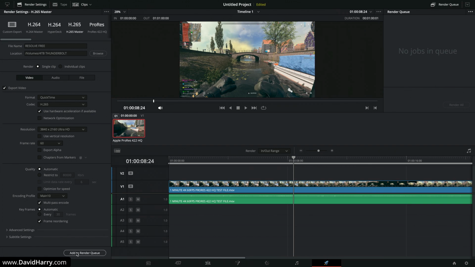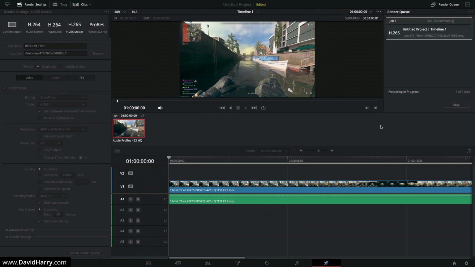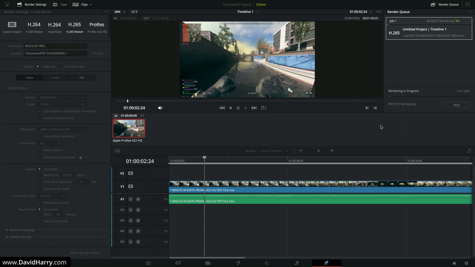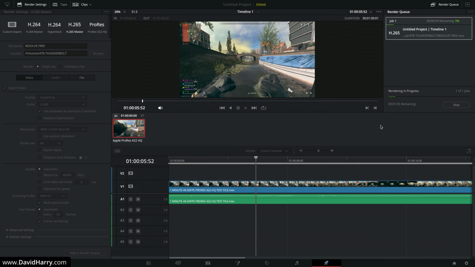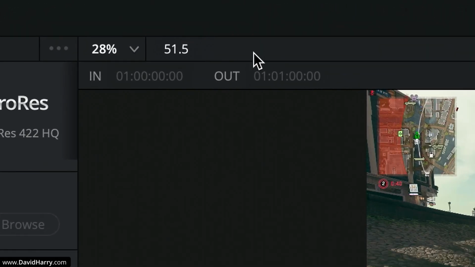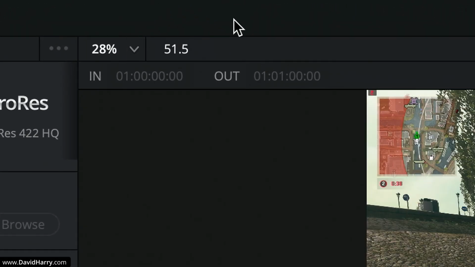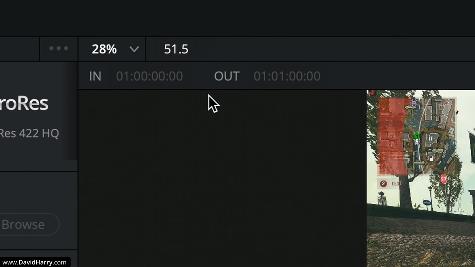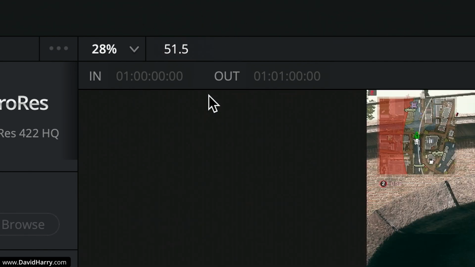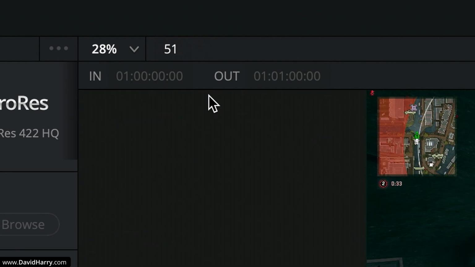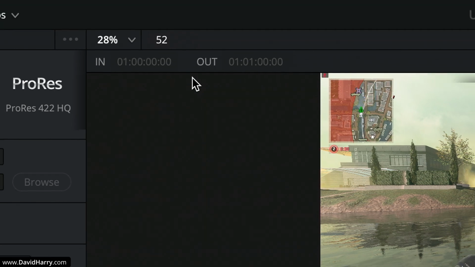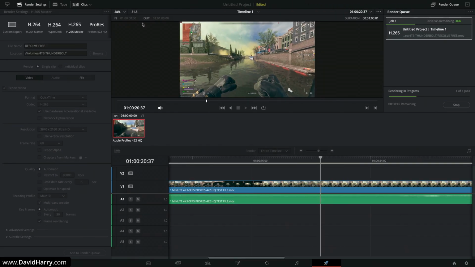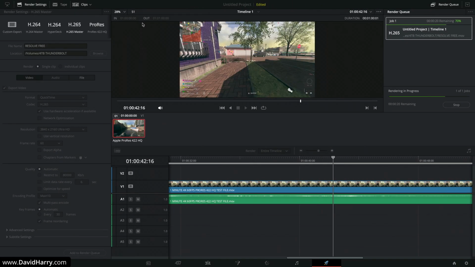Anyway, so what I'm going to do here is just add that to the queue, and then I will hit render. Okay, now this will take a little bit of time, so what I'm not going to do is go all the way through this in real time. However, as we will see from up here, we get a rough idea of the amount of frames being encoded at any one time per second. And at the moment, that's going to fluctuate between 51, 51.5, 52 thereabouts. Anyways, let me speed this up until I get to the second pass.